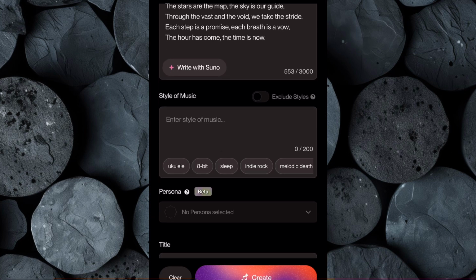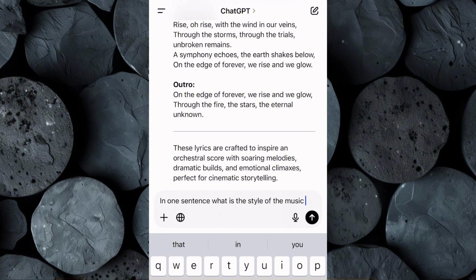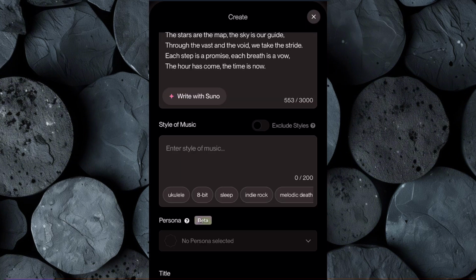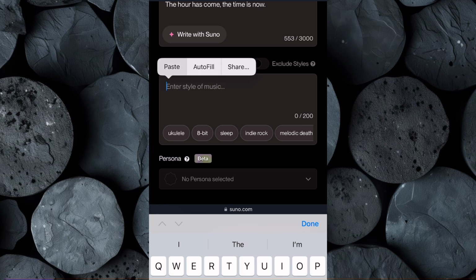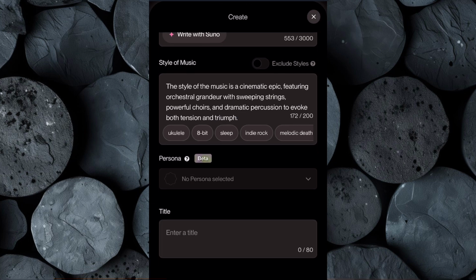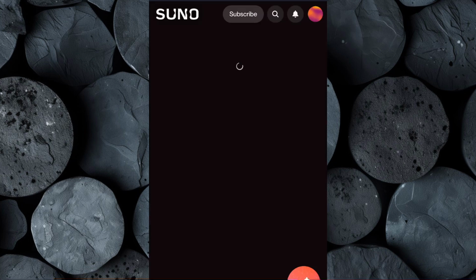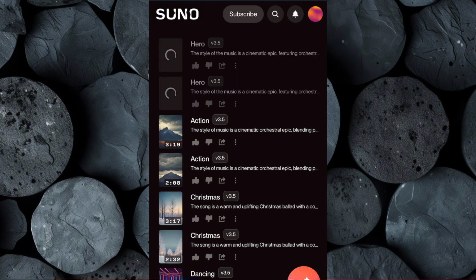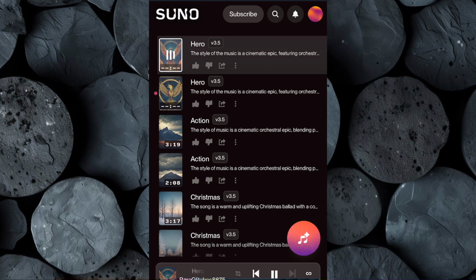Now for the music style. Ask ChatGPT to give you the style of the music. Copy the suggested style, head back to Suno, and paste it into the style box. Finally, give your track a title and click Create. Suno will get to work using AI to craft a unique track based on the lyrics and style you provided. In just a few moments, you'll have 2 custom music ready. Now let's go ahead and listen to both of them.